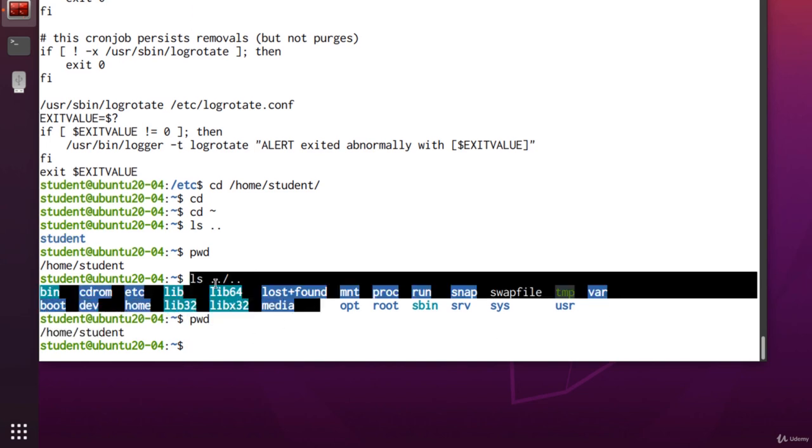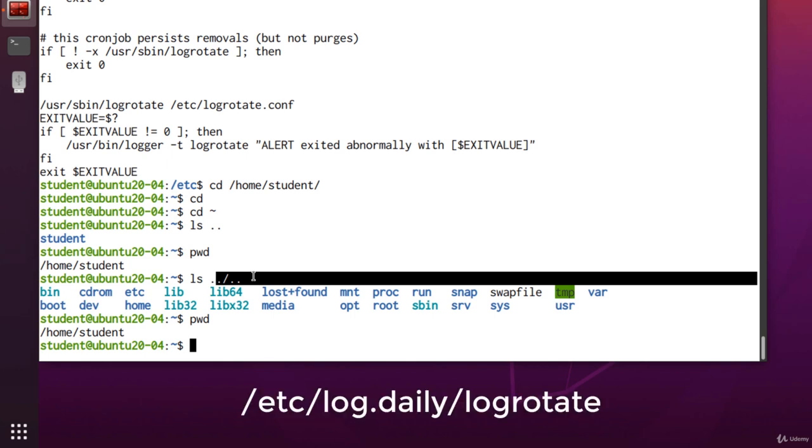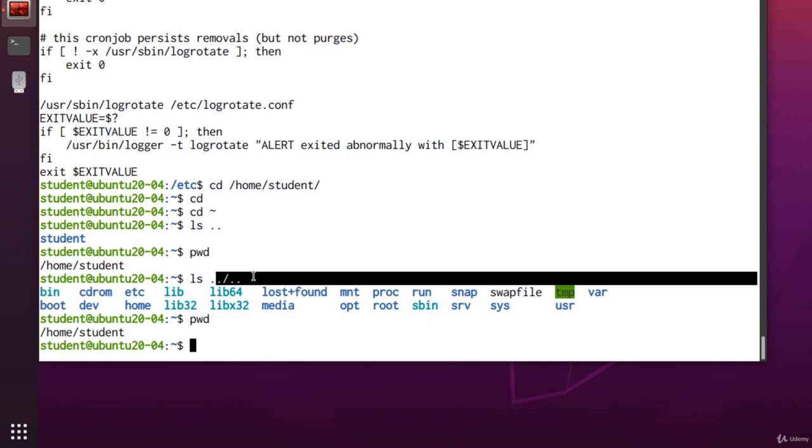I'm moving up 2 levels. And a really complicated one. Let's display the contents of logrotate, which resides in /etc/cron.daily using a relative path. So cat, this is the home directory, this is the / directory, etc, cron.daily, and the file, logrotate.